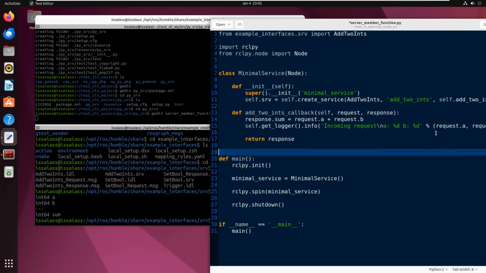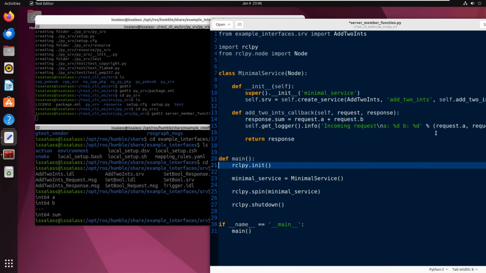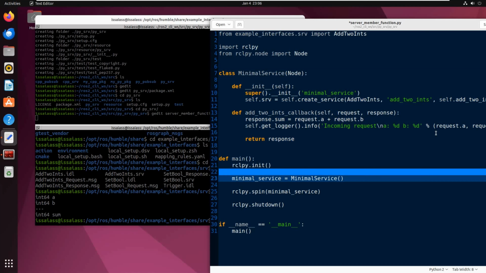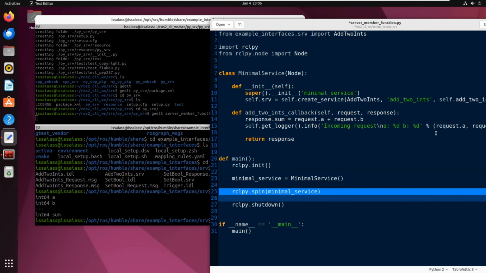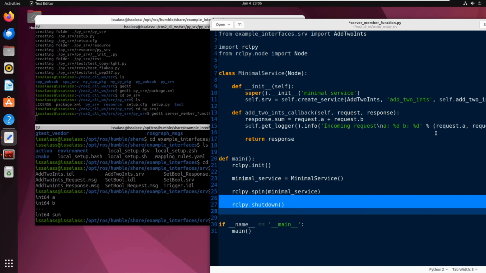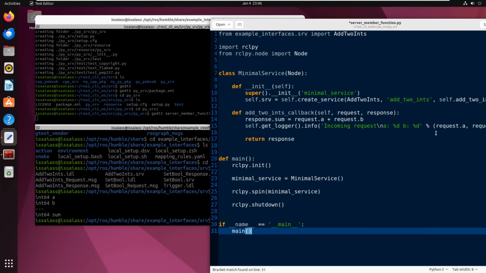So when we finish the callback, we return the response, and the response obviously has the variable sum, and that's all. For the main, we will initialize the node, calling the service, spin over the service, and if something goes wrong or we decide to shut down everything, we will shut down the node effectively. And this is the call of the main function.